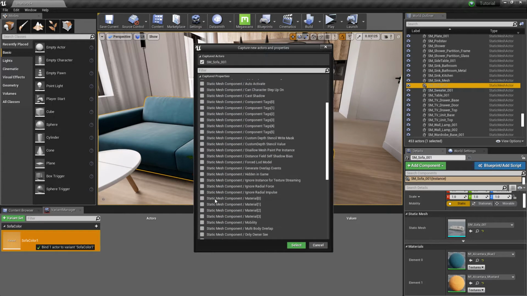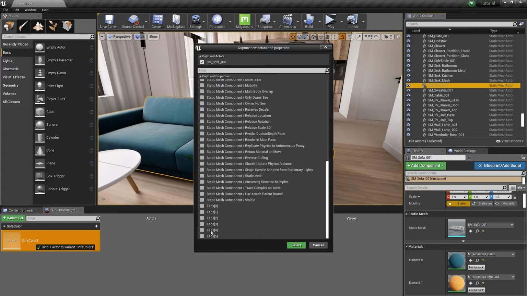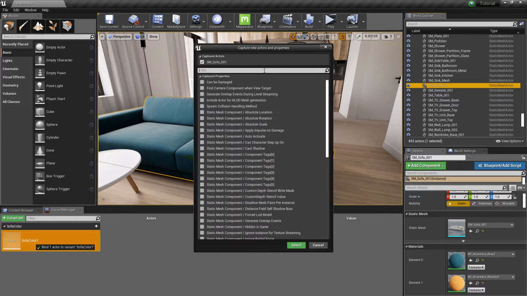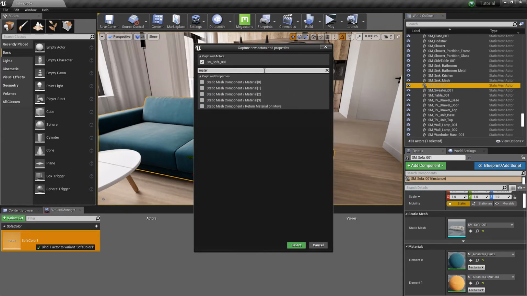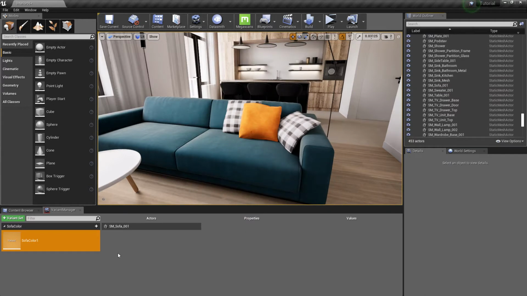These are all the parameters that we can change using the variants. Search for material and select all the slots. We have 4 slots because the sofa has 4 materials. We need to create one more variant with different materials. Select the variant and press Ctrl W to duplicate it.